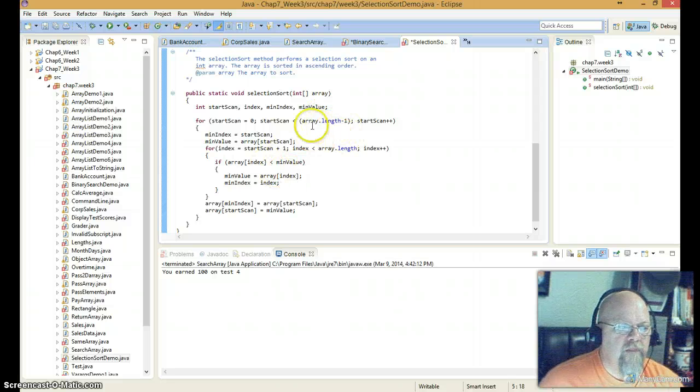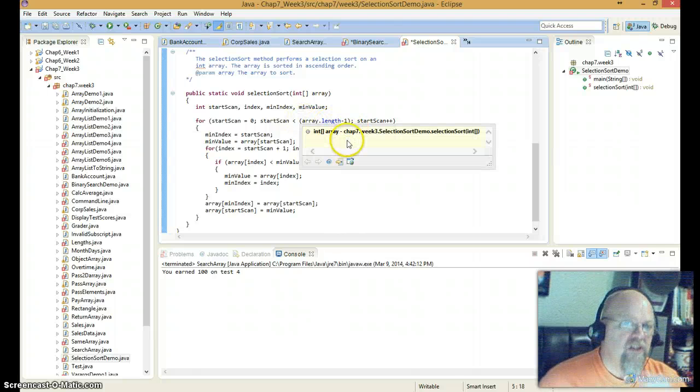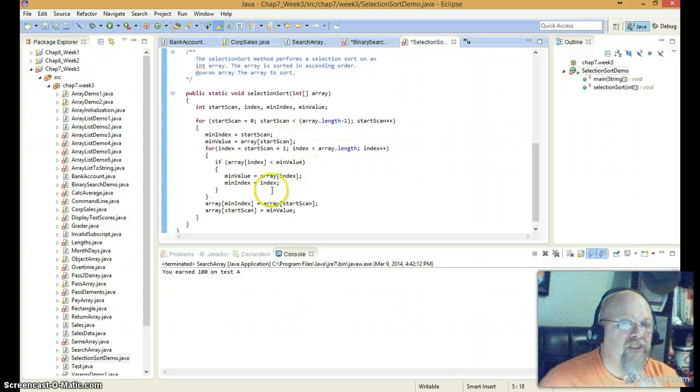Looks a little different, doesn't it? So again, array.length minus 1. What's that mean? Well, the array.length is going to tell us how many elements there are. Minus 1 gets us basically to that last element. Okay. Min index is equal to start scan.